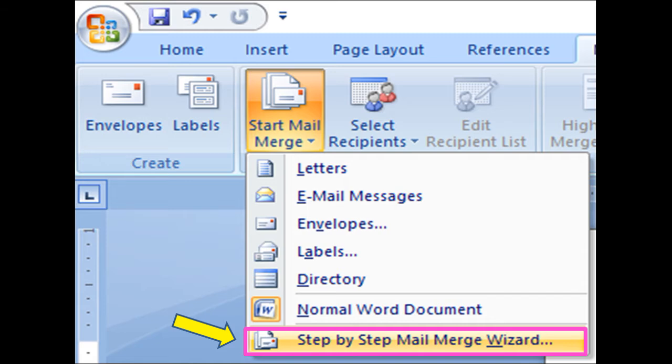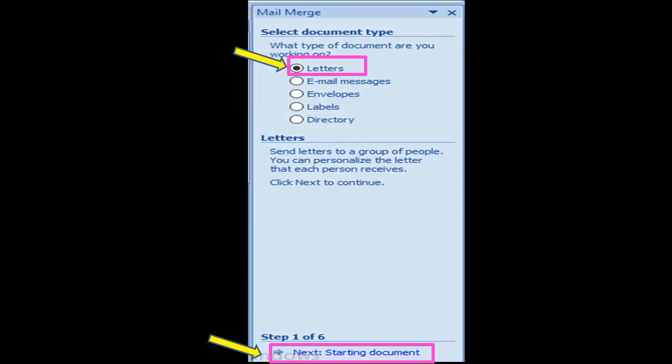Once you open Microsoft Word, you have to go to the start mail merge option in the mailing view. When you click on the start mail merge option, you will see letters, emails, messages, envelopes, labels, directory, normal Word document, and step by step mail merge wizard. You have to first click on the step by step mail merge wizard, right? So first click here. After clicking on the start mail merge option, this format comes in front of you.